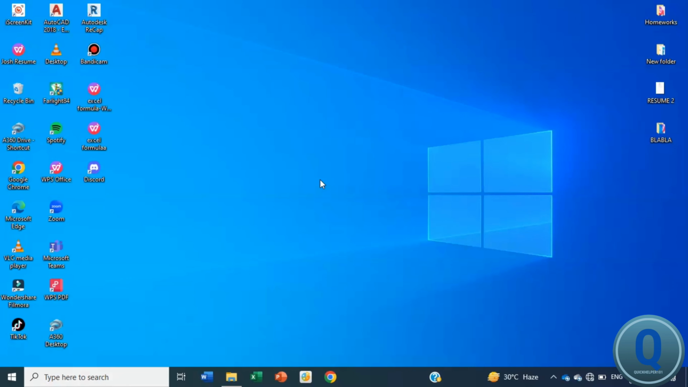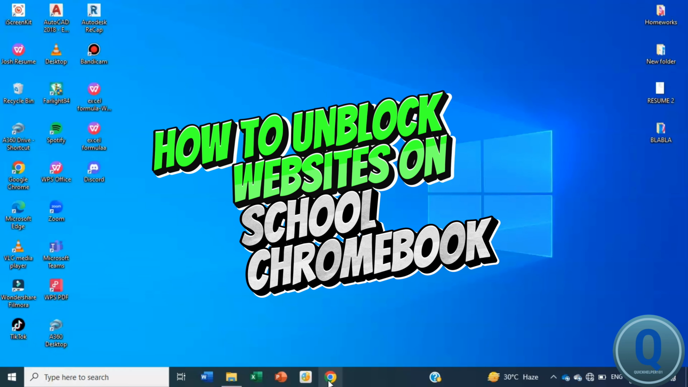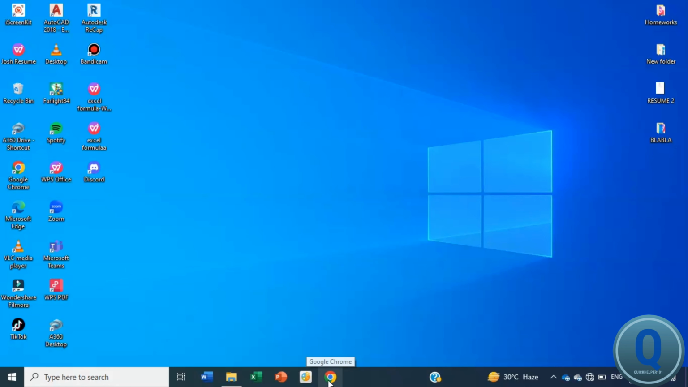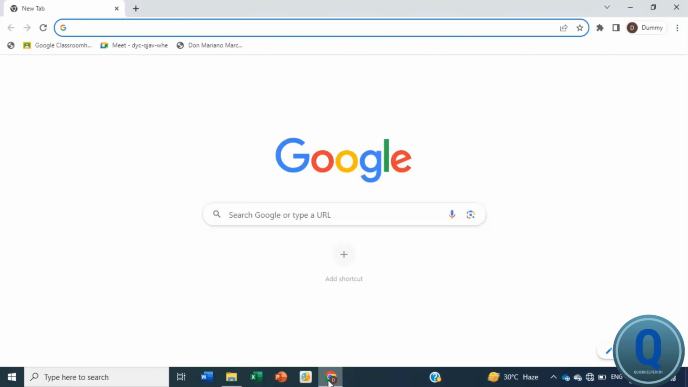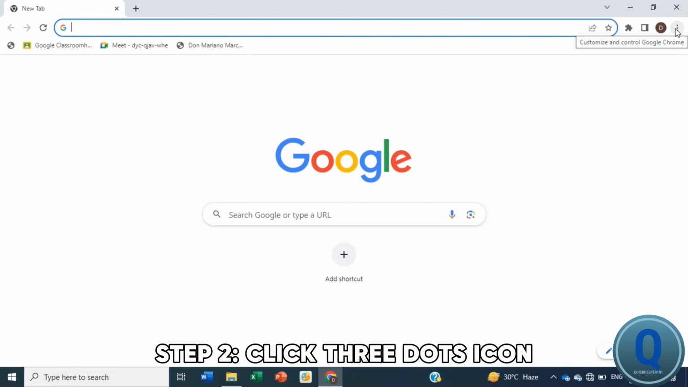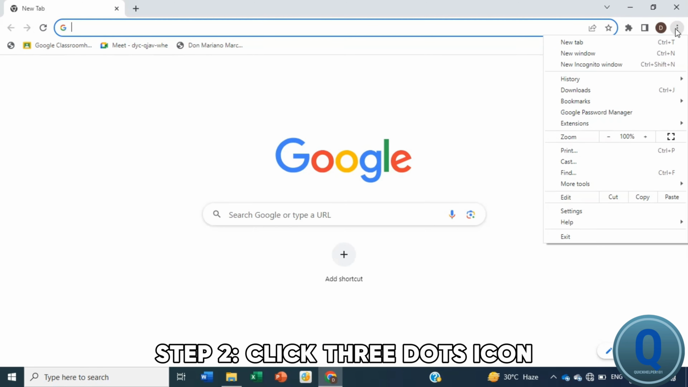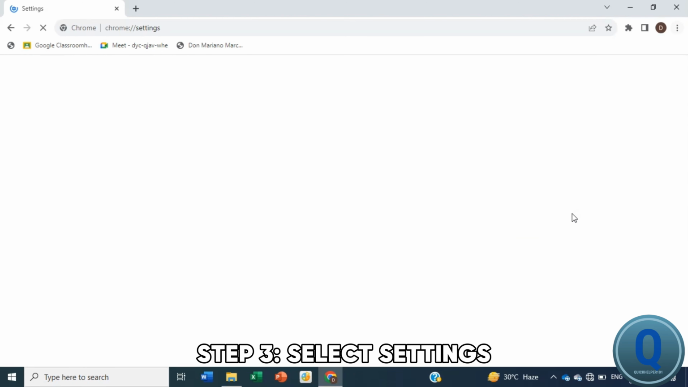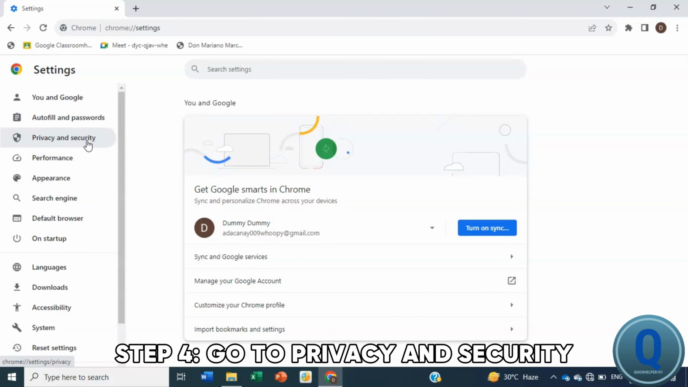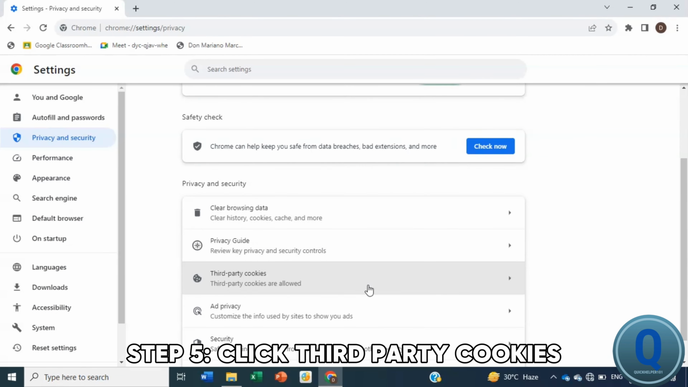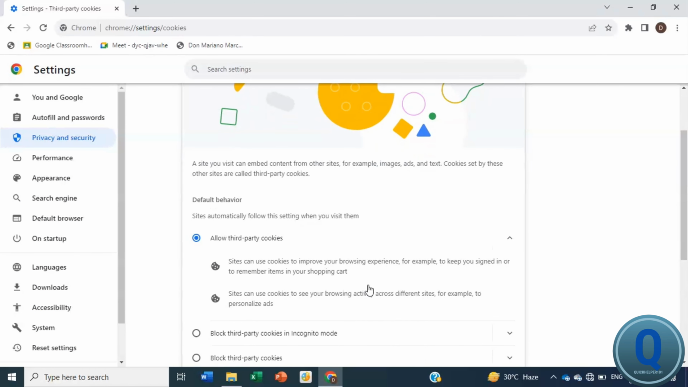For today's video, I'll demonstrate how to unblock websites on a school Chromebook. First, you have to open your internet browser and click on the three dots in the top right corner. Then select Settings. Next, navigate to the Privacy and Security section on the left-hand menu and click on Third-Party Cookies.